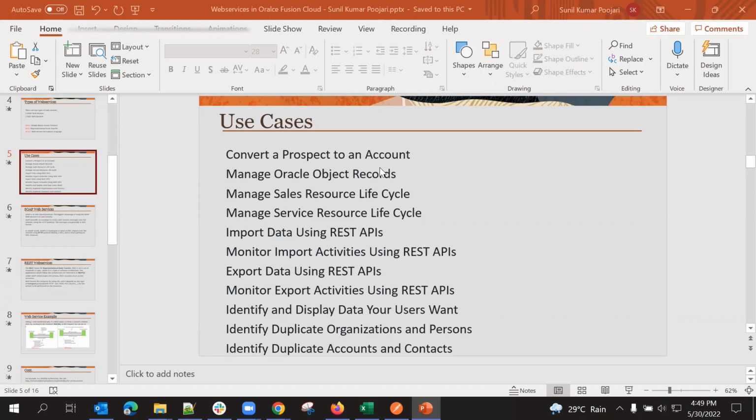So we can use web services for these kinds of scenarios. Manage means here all operations. It can be read, edit, update, delete, everything. And then manage the sales resource life cycle, like creating a resource, creating a user for sales, and similarly service, and then import data using REST APIs.